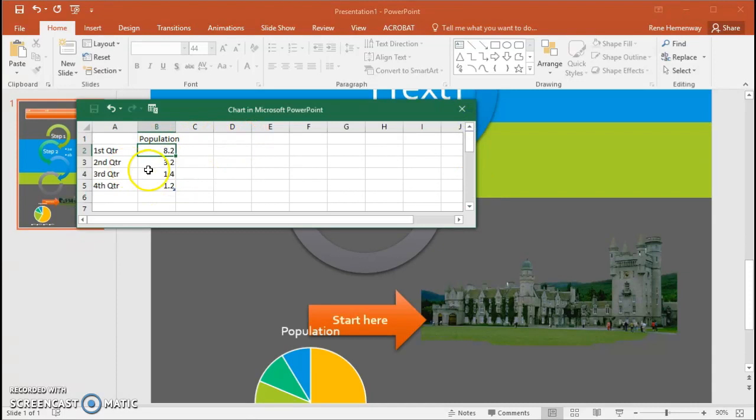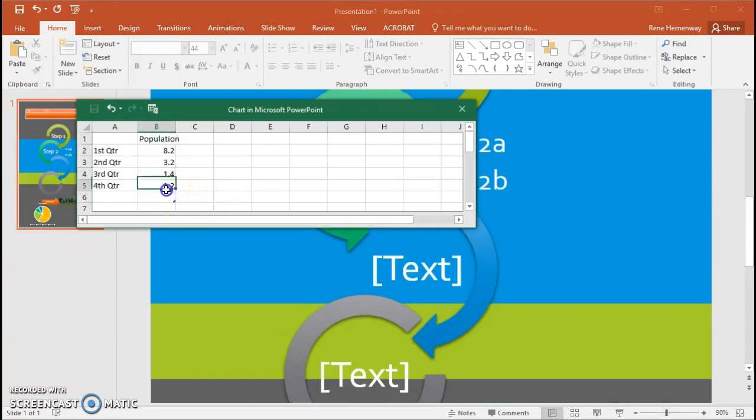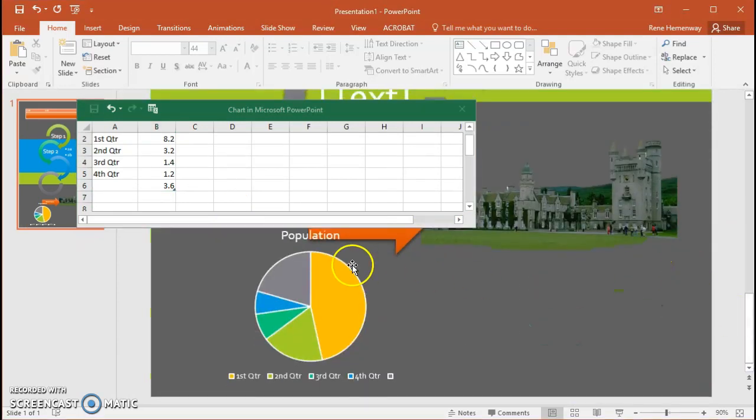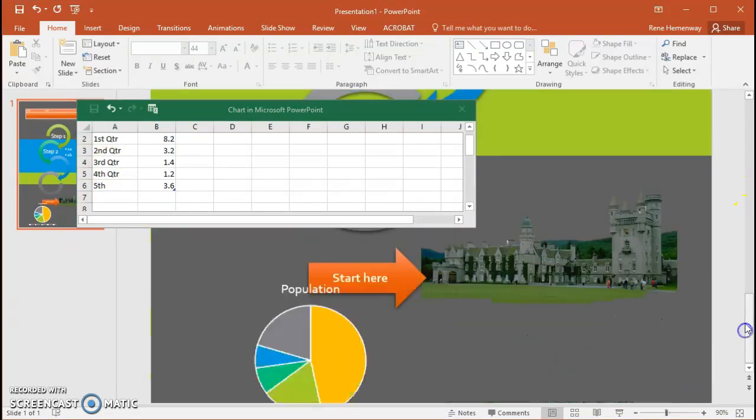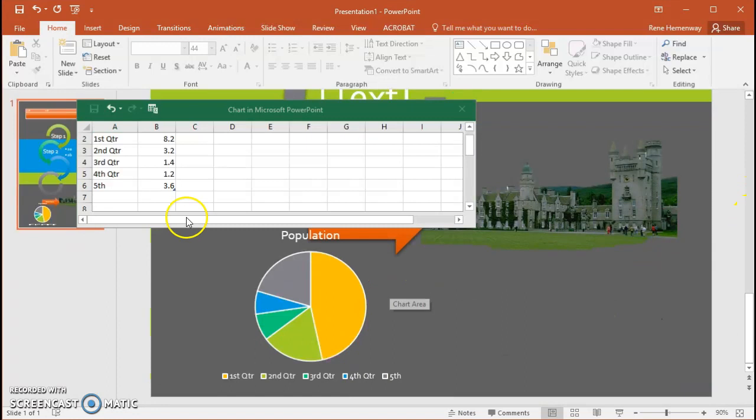Also by default, it has these 4, but it doesn't have to be the 4. See this little blue handle? If I just take that and drag it down, it can make it into 5. So here I could put 3.6, etc. It's jumping for me. So there's 1, 2, 3, 4, 5, and my 5th one I haven't named yet. So we'll just call that 5th, and I hit enter, and then there's my 5th. So that's how you can enter your information into there.